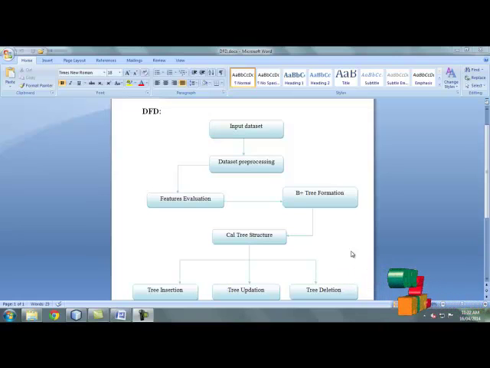Then we move to the feature evaluation process. In feature evaluation, we have to get the unique ID of the attributes in the database. The unique ID represents the employee ID, so that ID will be evaluated. Then we move to the B plus tree formation. In B plus tree formation, first of all we consider a root node, the left node as a child node, and the right node also as a child node. This is the B plus tree formation. Then we get the tree structure, which will be formulated based on the B plus tree formation process.